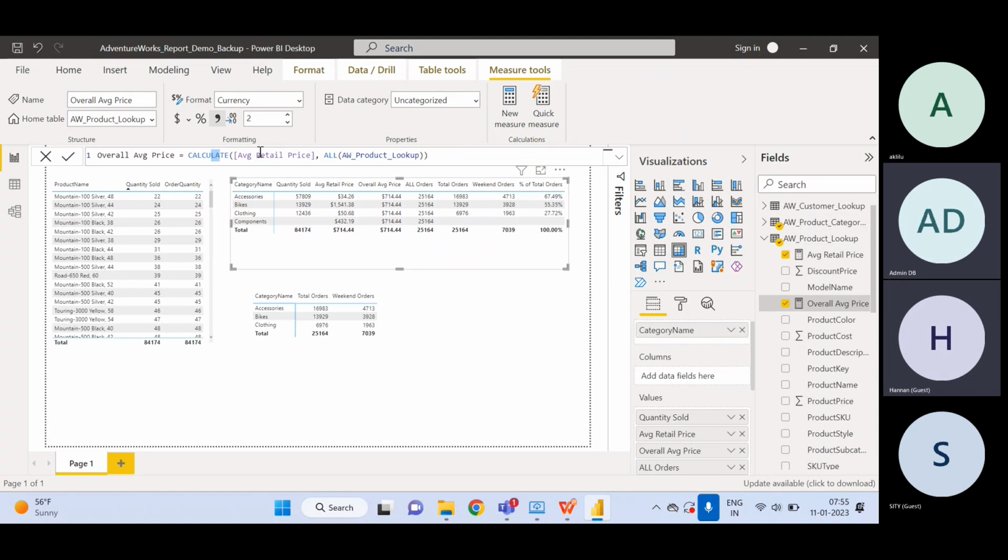So with the CALCULATE function, we can't use ALL in the first place and average retail price in the second place. For any of the measures that we calculate, there is a fixed syntax that we need to follow. There are fixed arguments in an order that we need to mention.